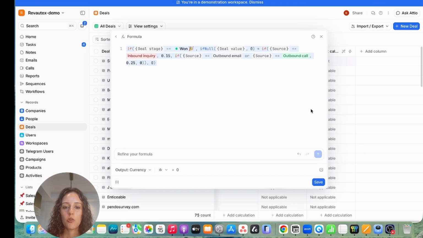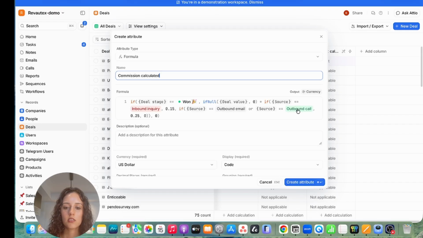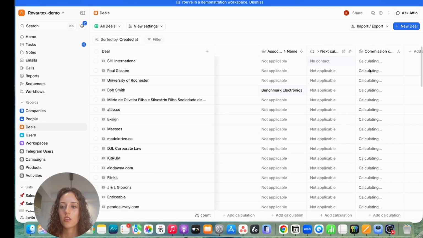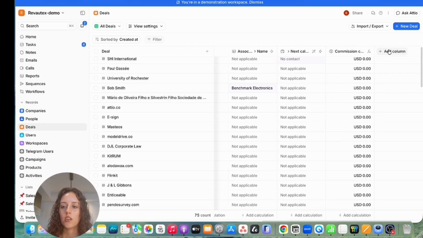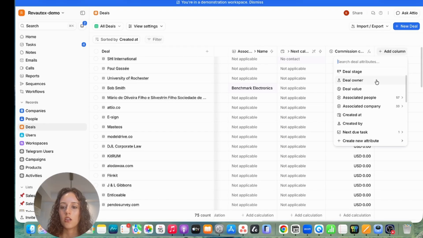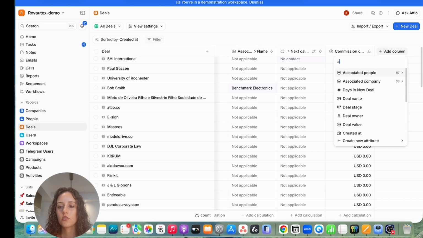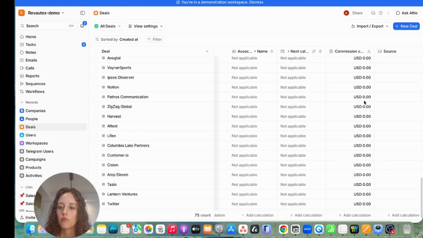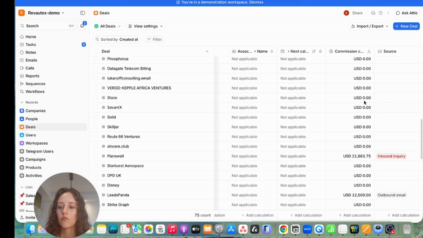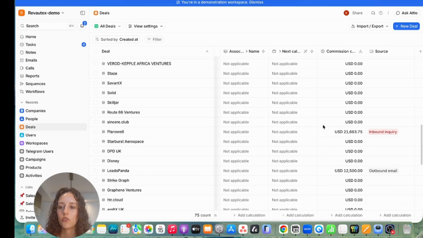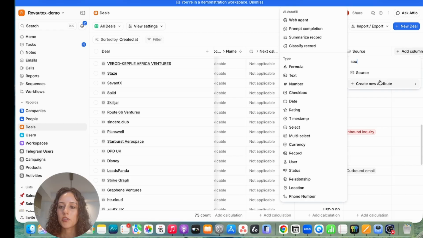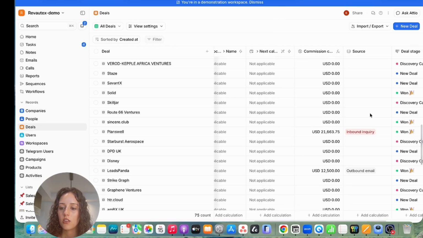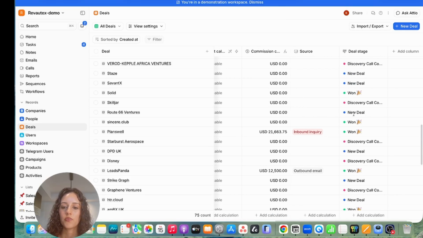Okay, so this was the output. So now let's save this. Okay, create attribute. And then let me pull up source as well. Okay, so we were seeing a lot of zeros there, but that's because these deals were not won.